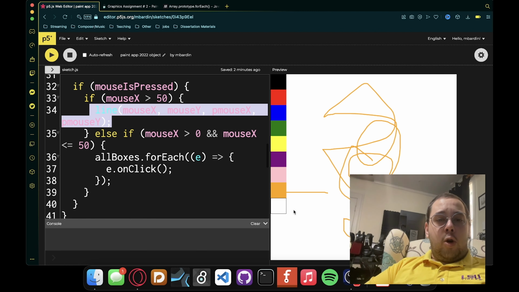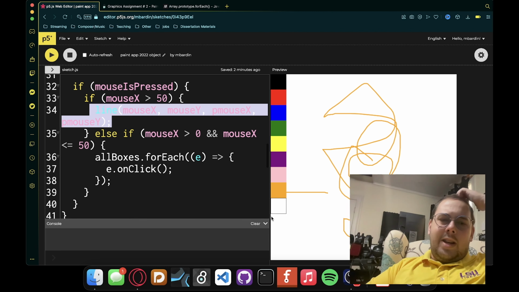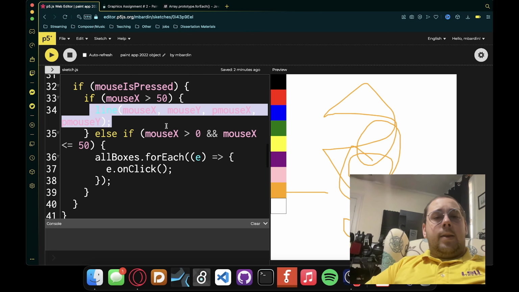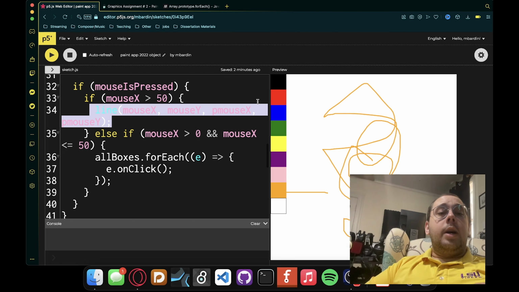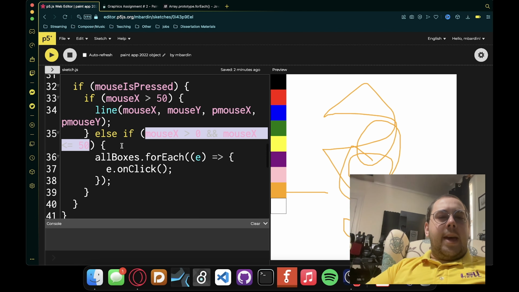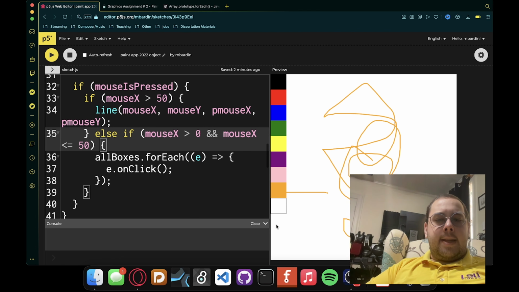Else, if it's over here, and you could get away with just saying else there, but I like doing else if just to be a little redundant. That way I can't accidentally click to the left of the canvas and have the color change when I'm not expecting it to. So I just was a little redundant with this one, just to be extra clear that when you're clicking in this area, something is going to happen.